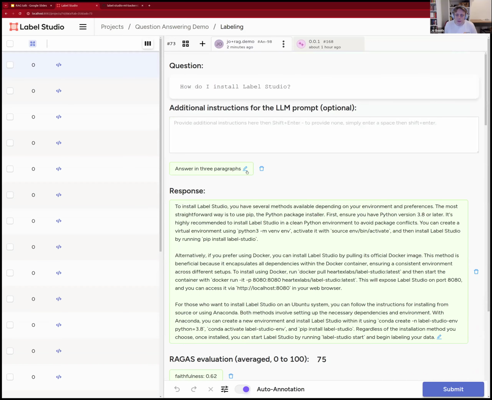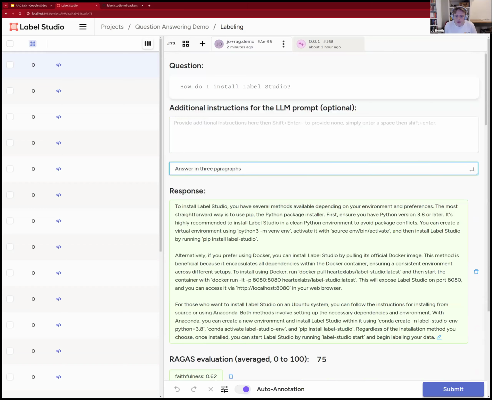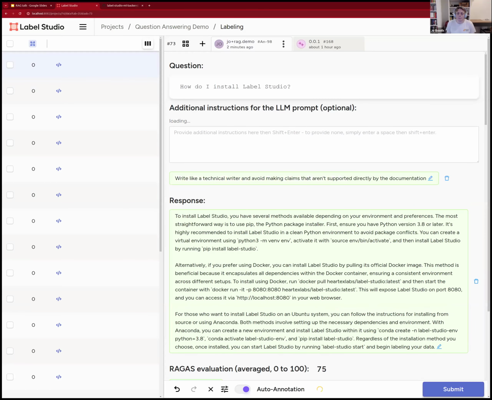So what I'll do here is I'll drop my request for a 3-paragraph answer, and I'll say write like a technical writer and avoid making claims that aren't supported directly by the documentation. Okay, so we have submitted this refinement to the prompt, and it's going to make several LLM calls now.